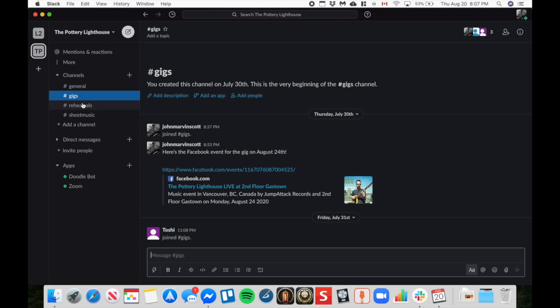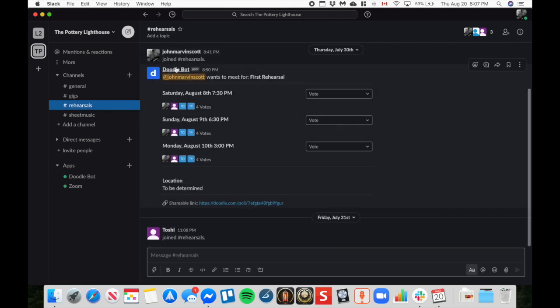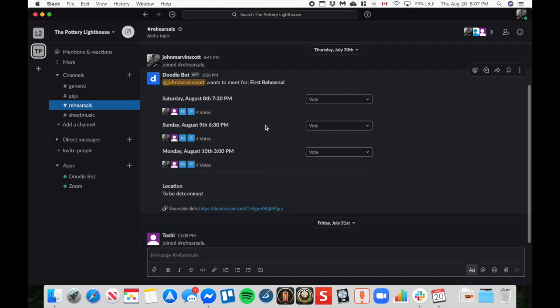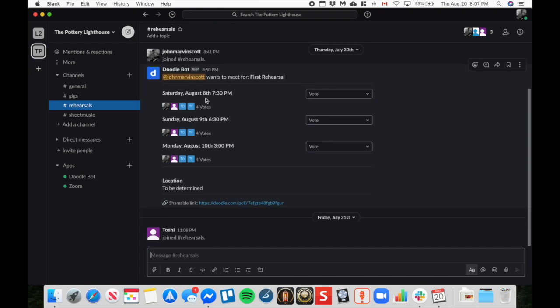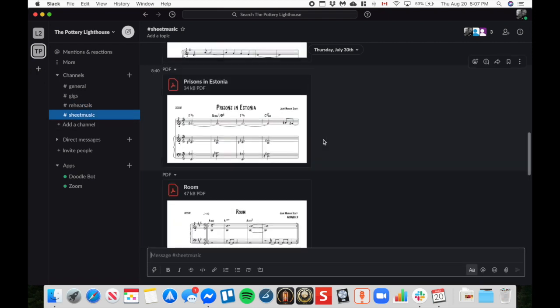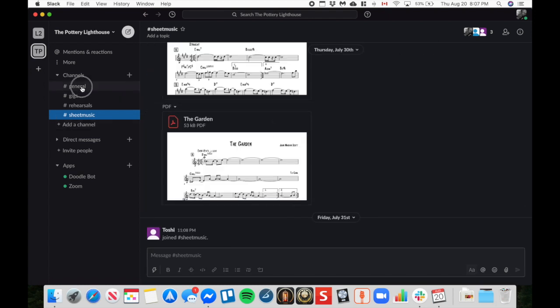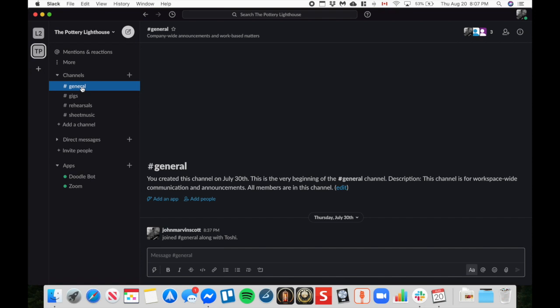The next thing is rehearsals, which is basically what we have in here: a Doodle bot that scheduled us for rehearsals, and we voted for the times we were going to rehearse on. So that was something really cool. Now, I'll show you these bots in a few moments, but the next one is sheet music that I've done. If you're the band leader, you can custom make all these channels. So I made these and dropped all the sheet music in the sheet music area. I think this is really handy.